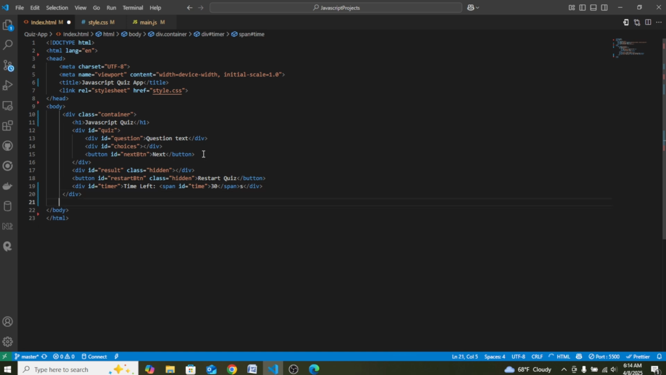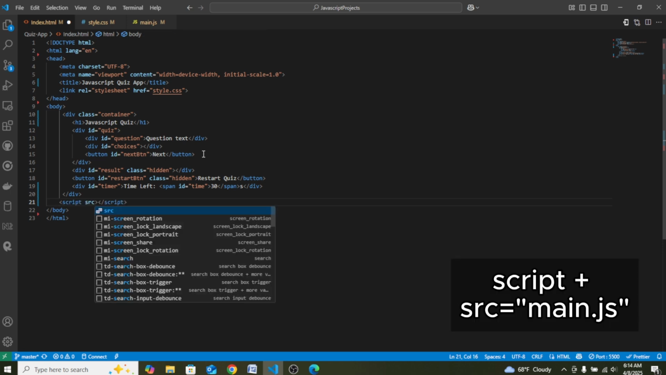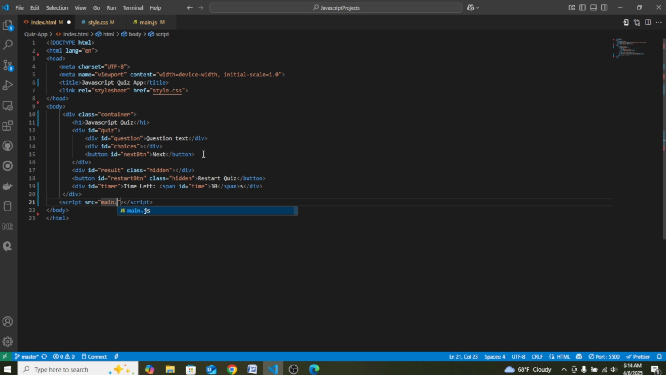And right below that one, I want to bring my script for the main JS. So you got to do it with main JS, that will link it to the HTML. So very simple, very clean, but it's very powerful.